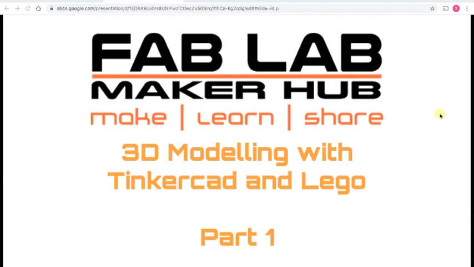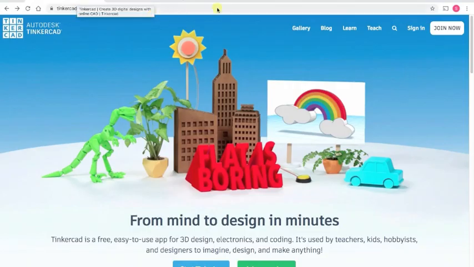In this series of videos, I'm going to be showing you how to do 3D modeling with Tinkercad and how to turn that 3D model into a digital Lego model that you can then rebuild in the real world. So let's get started. This is part one. So we're going to be using software called Tinkercad.